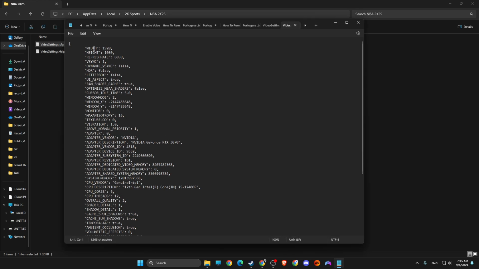And then the first option should be width and height. So then you just need to select the right resolution that you want to use.